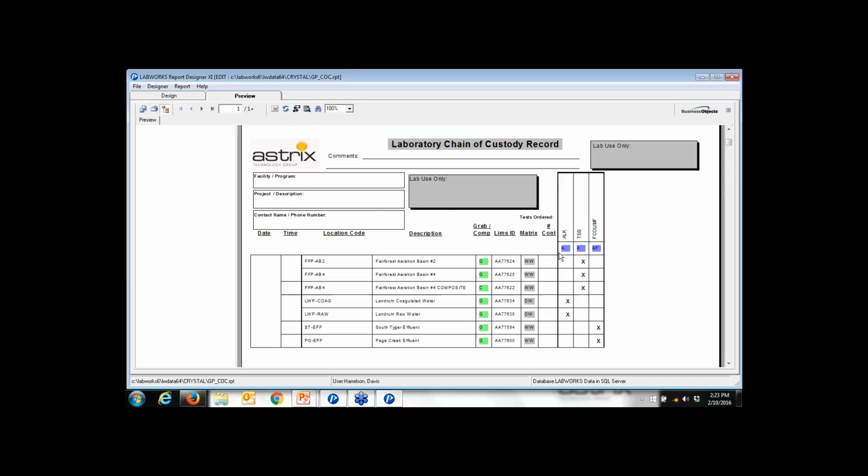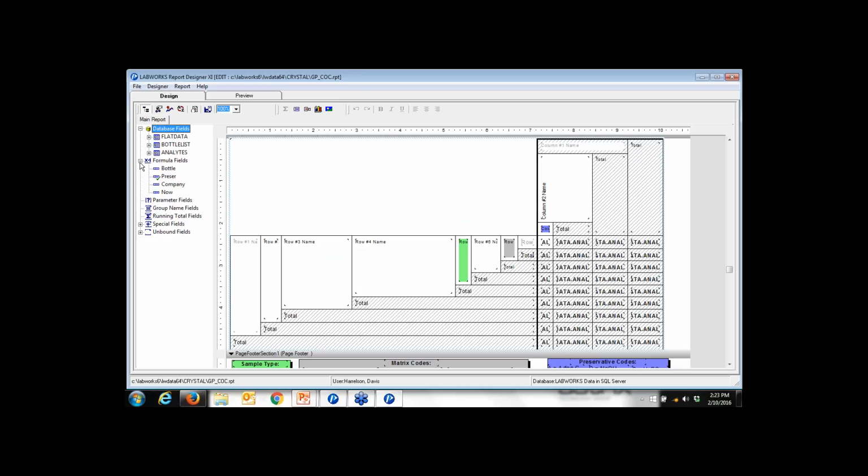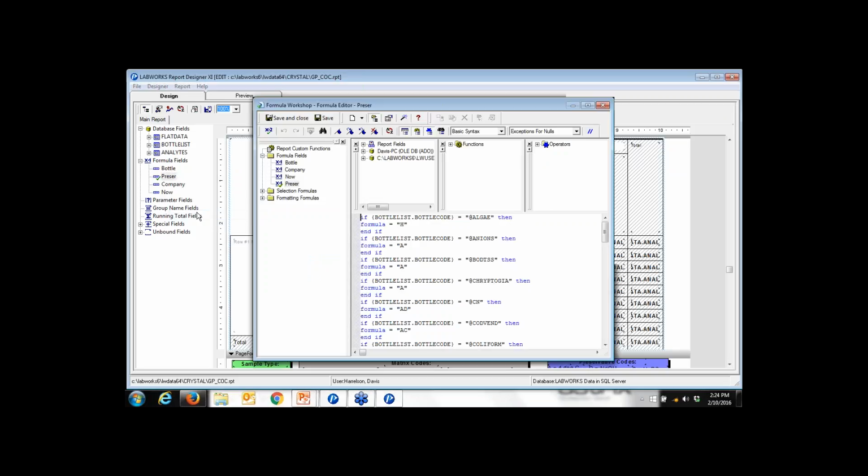So how did I actually make that AAAF work? If I go back to the design function and I go to my formula fields, I have a formula here called preservative or preserve. If I right-click on that preservative formula field and I click edit, here you can actually see that I've added individual basic syntax code to my Crystal report to make things happen.